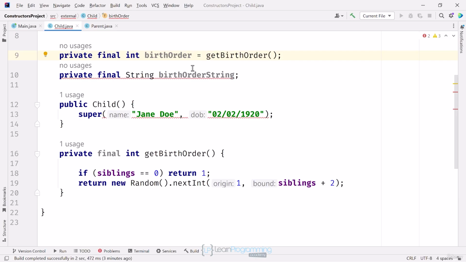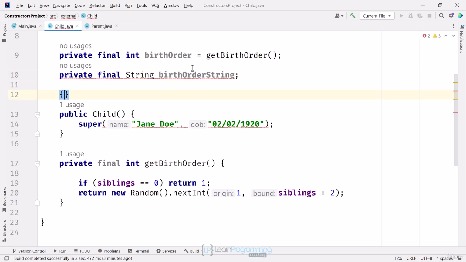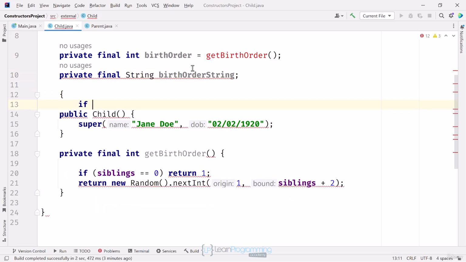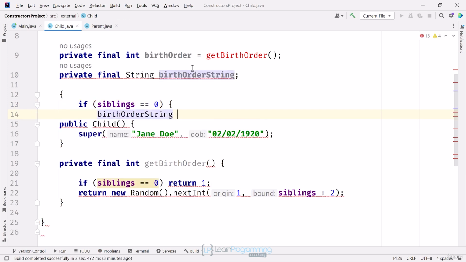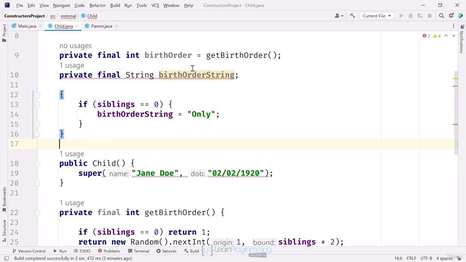Now that I have the birth order, I want to set up the birth order string such as first child, only child, middle child or last child. I'll do this with an instance initializer block. I'll check if the number of siblings is equal to 0. If it is, I'll set birth order string to only.